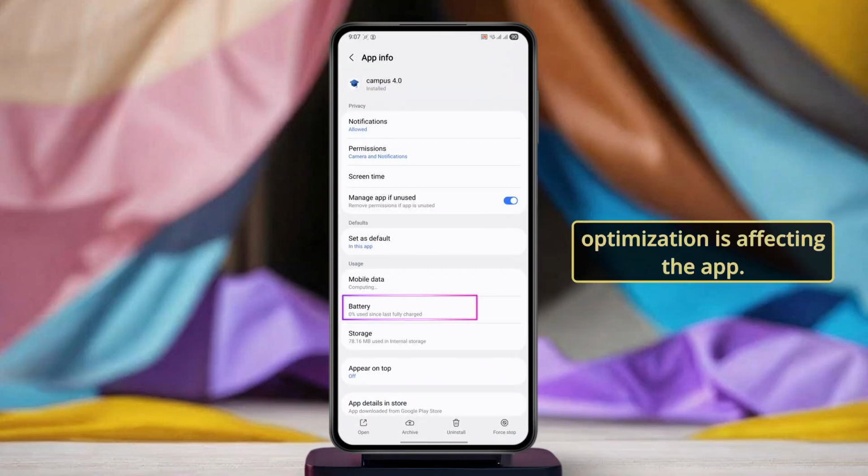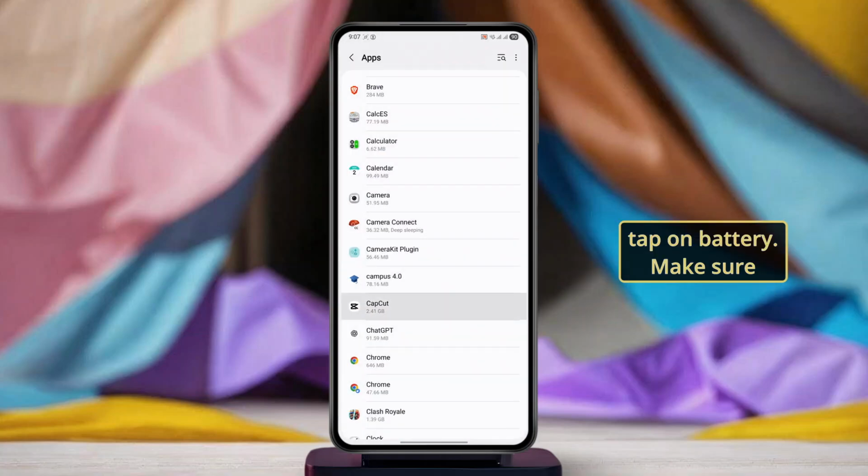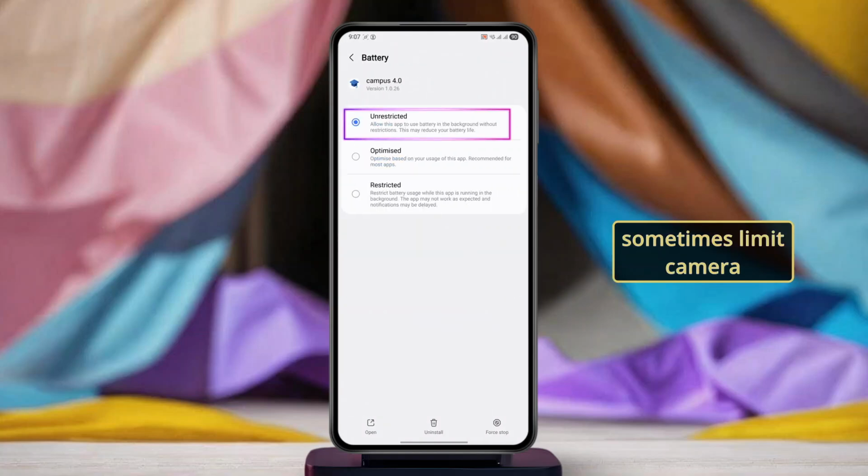Additionally, check if battery optimization is affecting the app. Go back to the app info page and tap on Battery. Make sure it's set to Unrestricted instead of Optimized. Battery optimization can sometimes limit camera access.